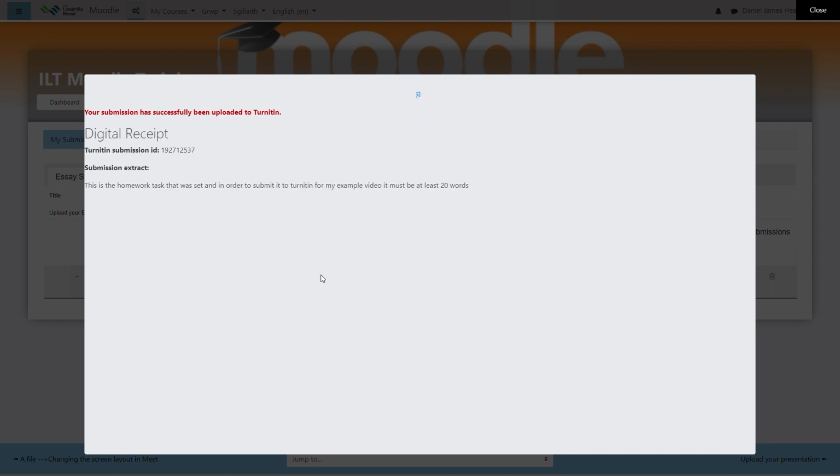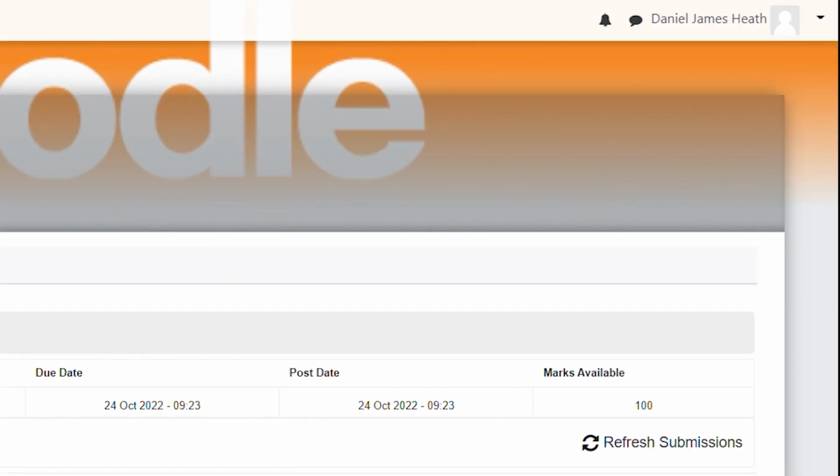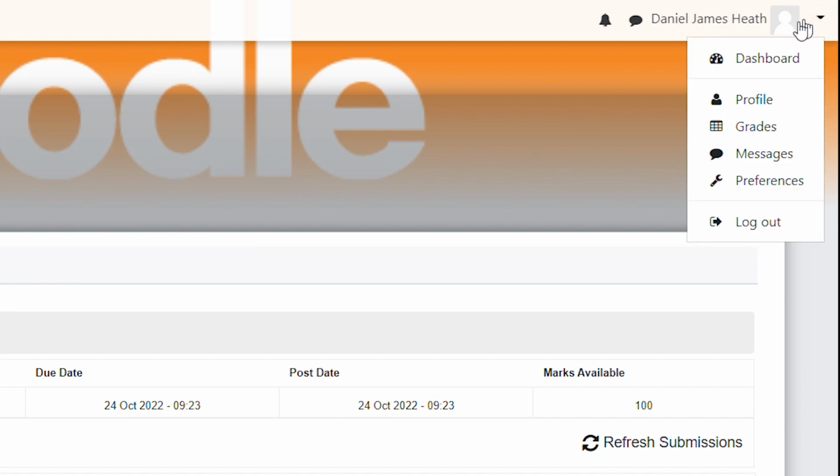After submitting all parts of the assignment, you can simply close the window to exit the Turnitin submission page.